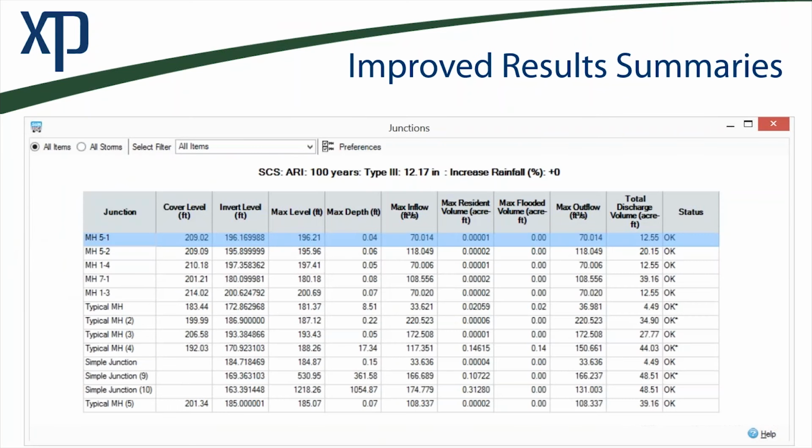The new results summaries allow you to sort the junctions and connection forms to show the results either for all items for a particular storm event or for all storms for a particular item. You can also filter by a particular flow path. So if you're interested in looking at a particular route through your network, you can select this and see how the water passes from one junction to the next or one connection to the next.